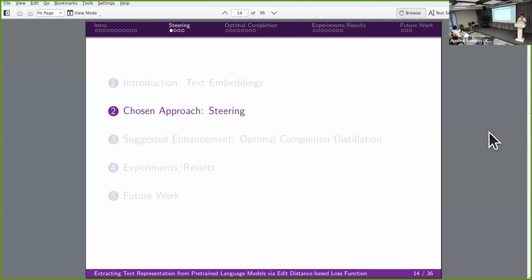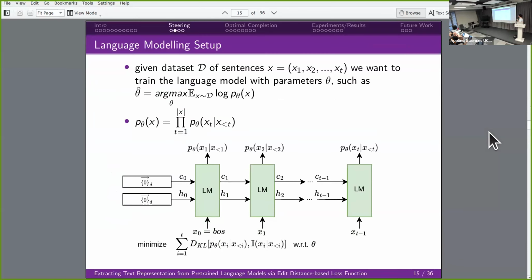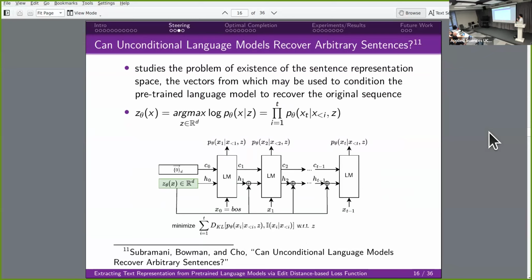Now for the approach that we would like to study. Just a brief recap on the language modeling setup. Basically, we have a data set of sentences, and we want to train a language model which maximizes the expected probability of a sentence from the data set. I guess I can skip it because you all know this.